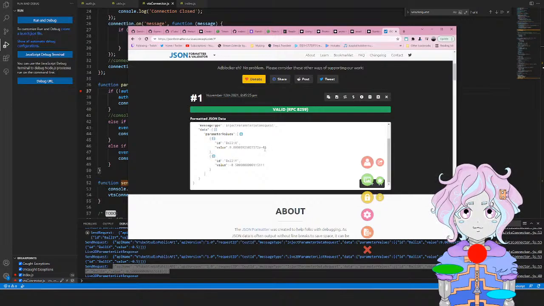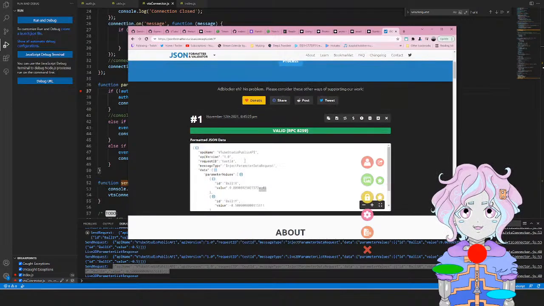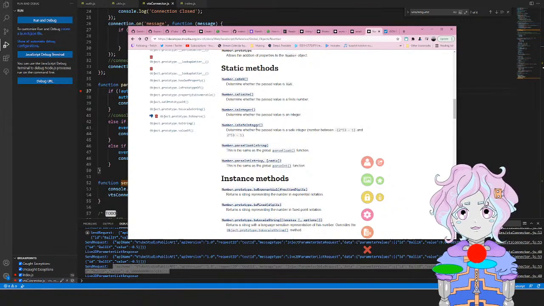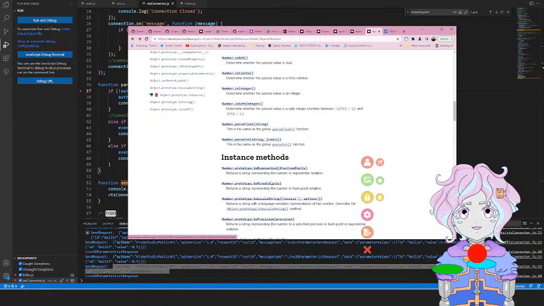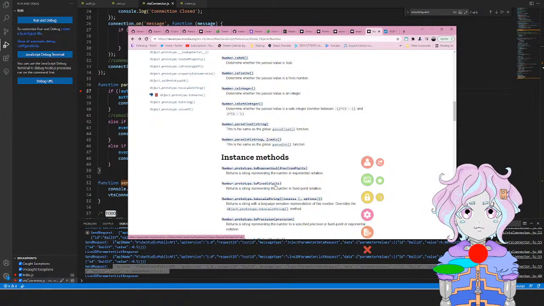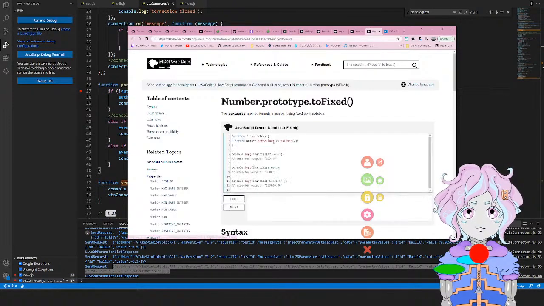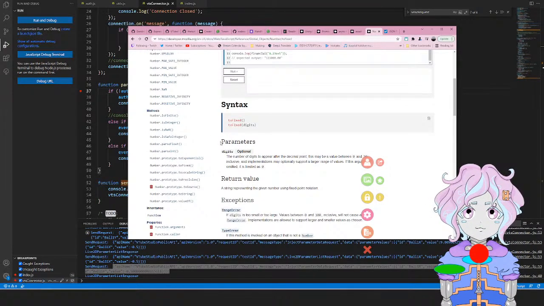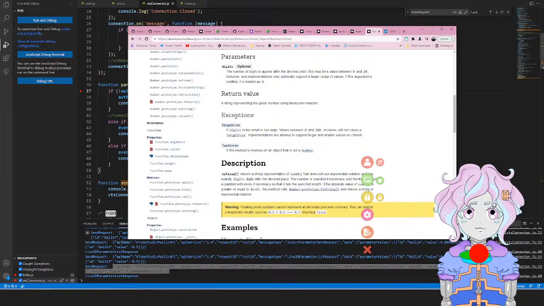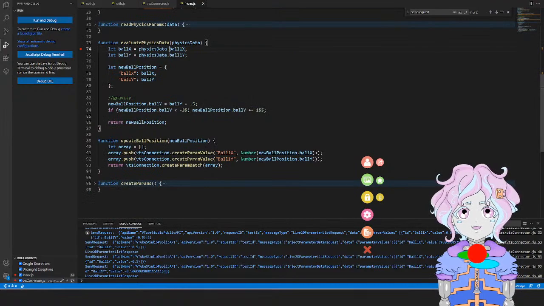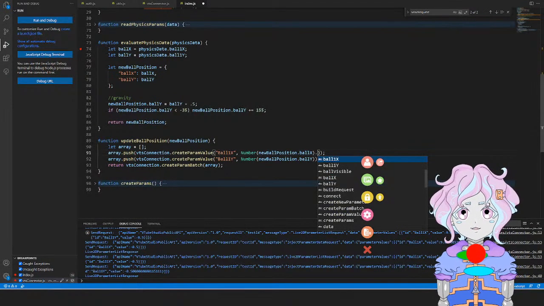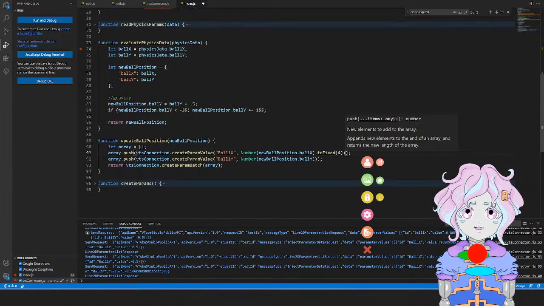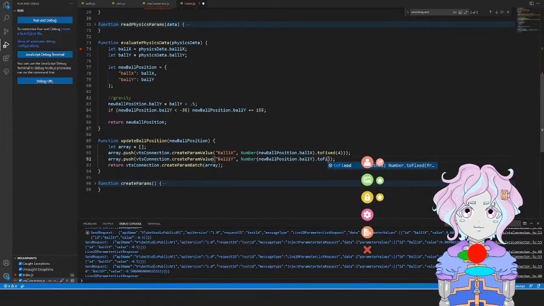Everything lines up, except I think it doesn't like that scientific notation. So what's the easiest way to cut that off? toFixed. All right, let's try to fix it. Four digits of precision is enough for me.